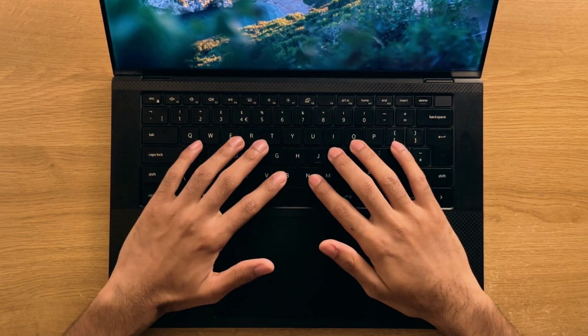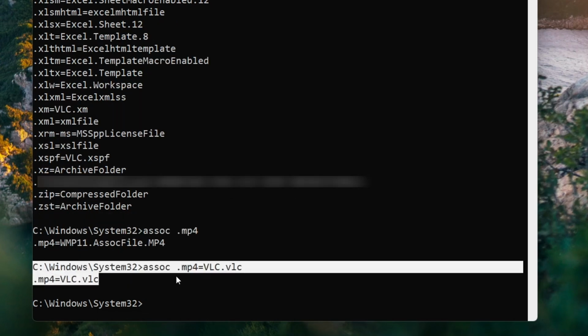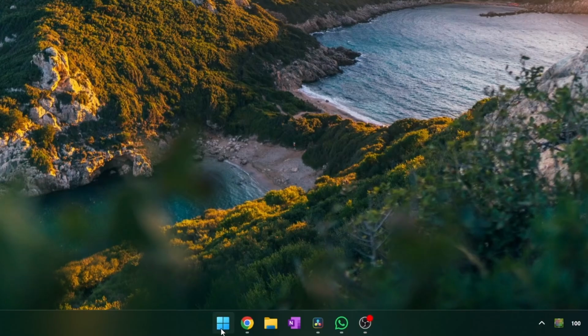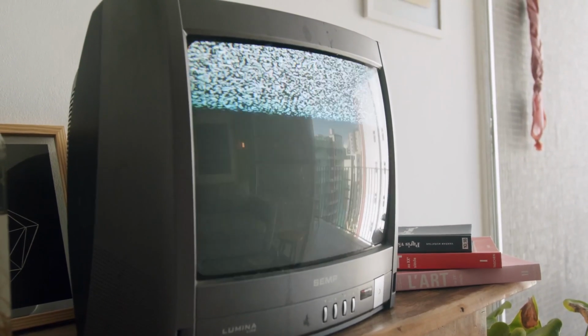Using this, you can then type the same command in. So this is assoc followed by the file type, so .mp4 in my case, equals the new application, and thus you can change what application is used to open MP4s. Something to know here is that for some commands, including this one, you might need to use the admin version of command prompt, which you can simply open from the start menu and by pressing this button. It's just in case you get an access denied error or something.